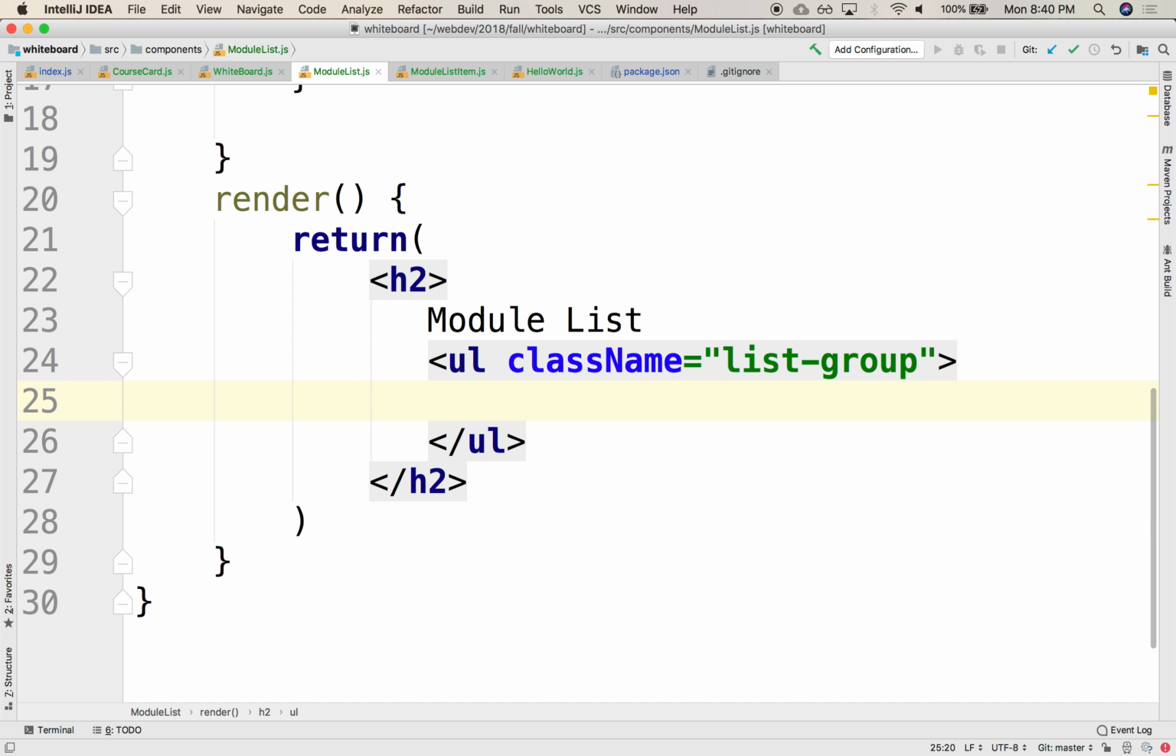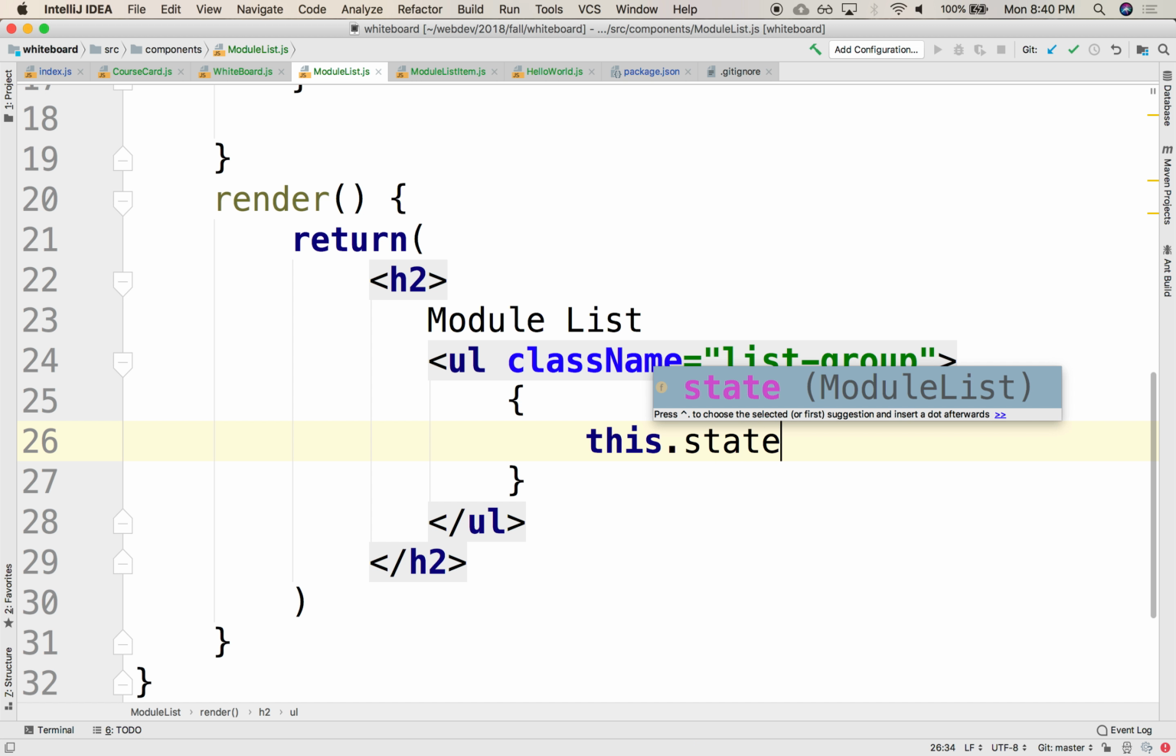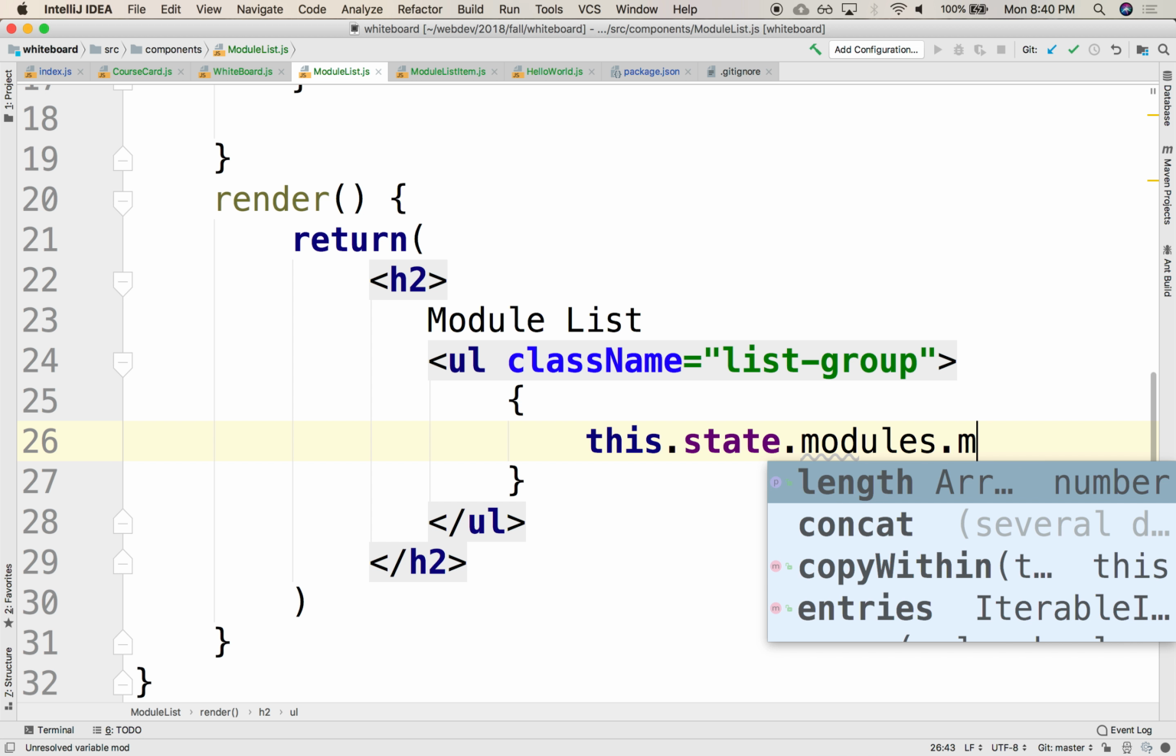We do a map. So let's just do the map. So we can do here, we can say this.state. So this.state is globally available within our component. What did I just put in there? A list of modules, right? So .modules, right? And then map.